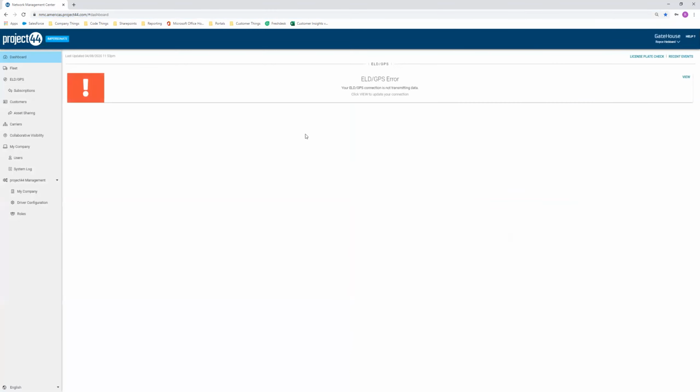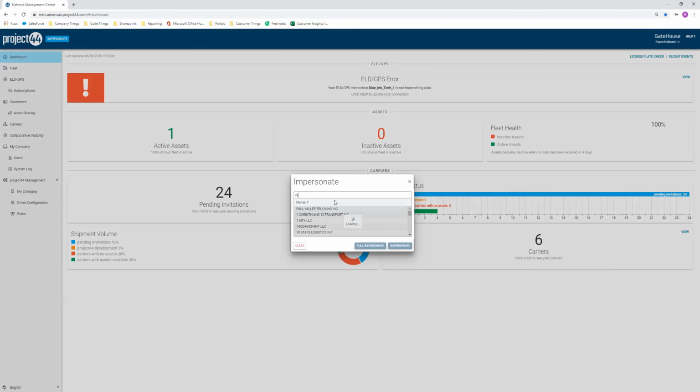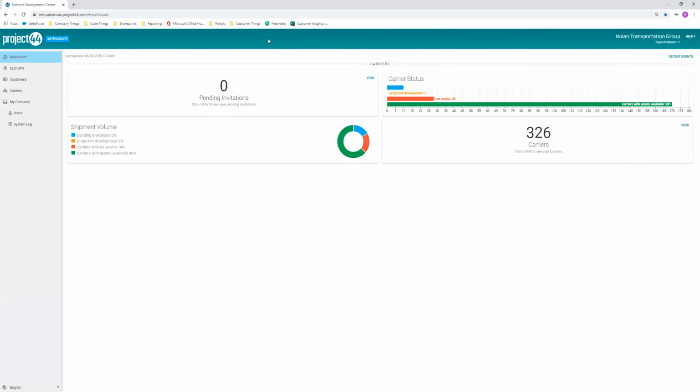Going through as a customer to show you information here, we're going to log in and it will drop us into our admin page. For the P44 side, we'll then impersonate the customer. So we're going to do Nolan here. Full impersonate. So we'll look in, we drop into their account group here. This first page is a dashboard. So all customers and carriers will have this dashboard as they invite carriers into the system.